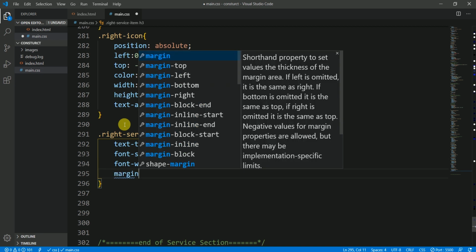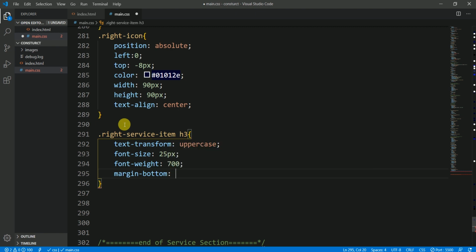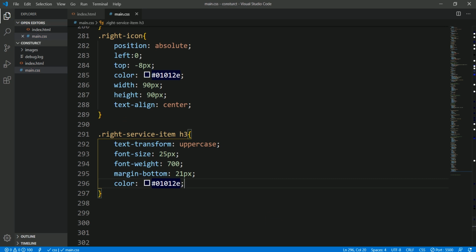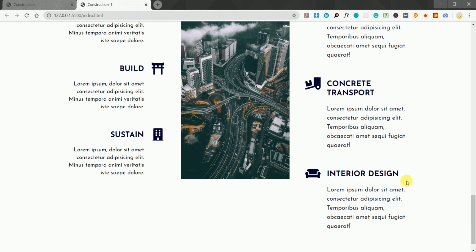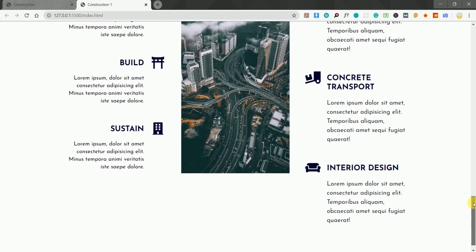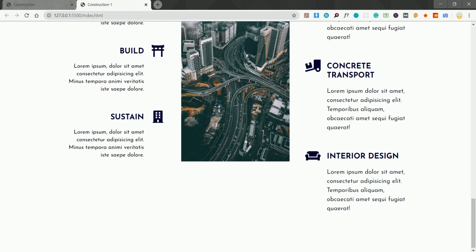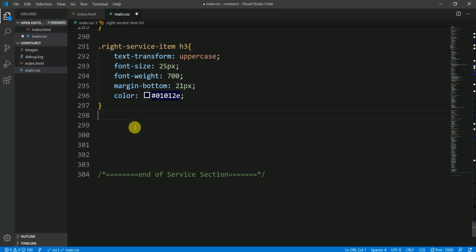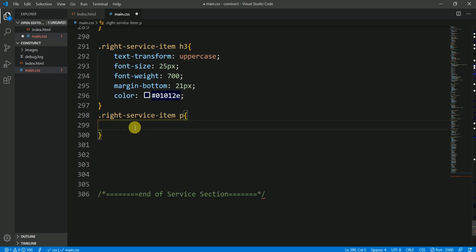And margin bottom 21 pixels, and then color for this, my theme color, which is 01012E. Let's save it. Let's see what's going on. Okay, so we have the titles with the same color. Now we have to work with the paragraph, and for that again here, let me bring it in the middle and dot right service item paragraph.